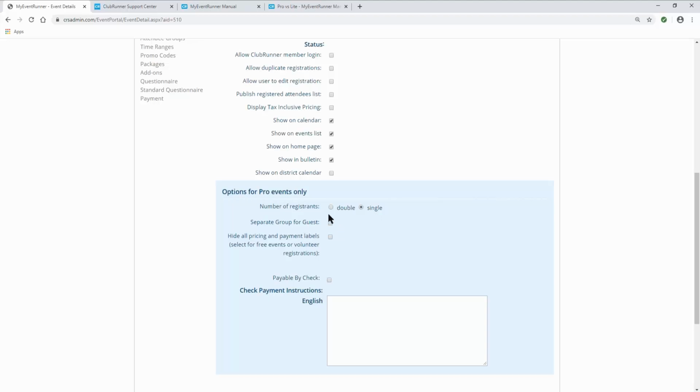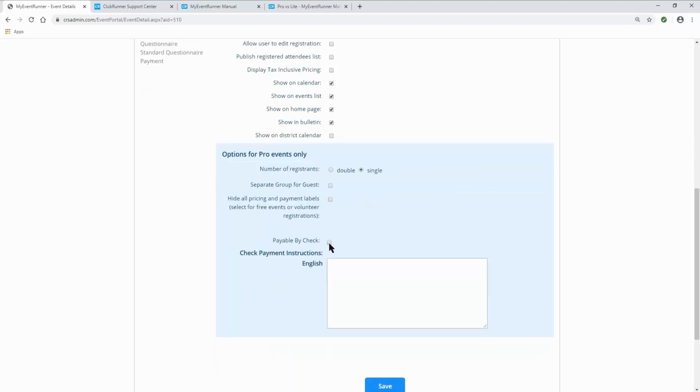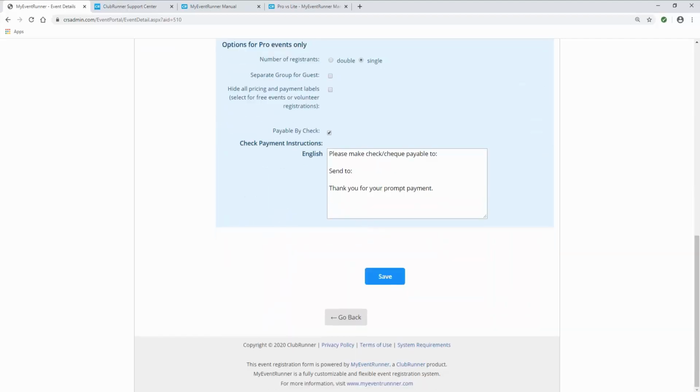You can separate the group for guests. So when you do double, it'll be your main registrant and then your group or your guest. And you can hide all pricing and payment labels on the actual form itself. And we can enable pay by check. So we're going to go ahead and enable pay by check. And we will click save.